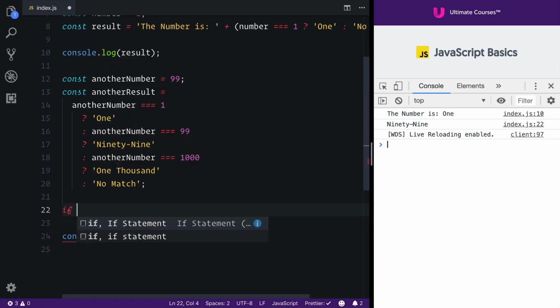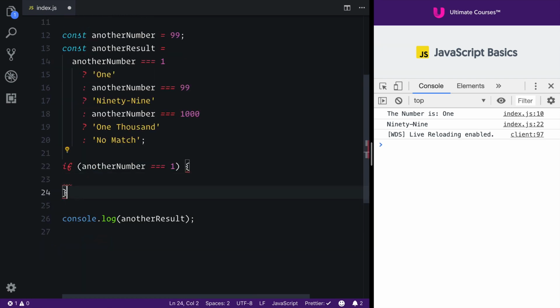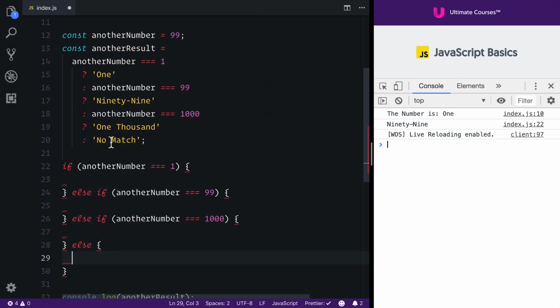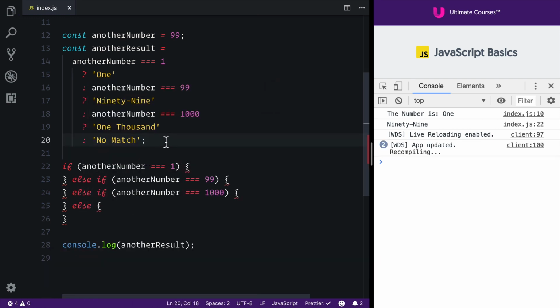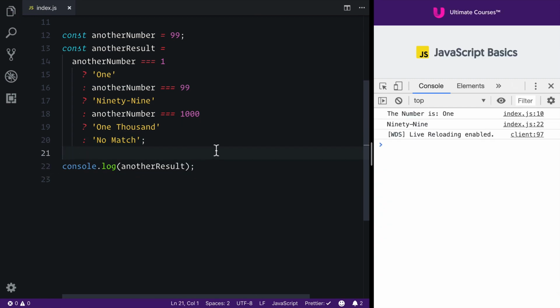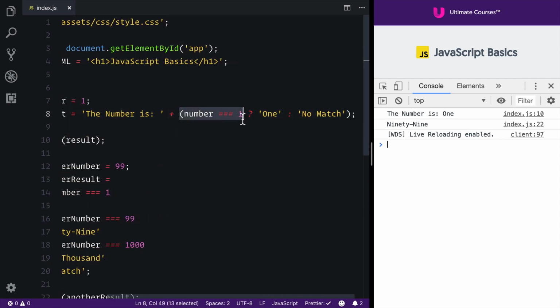Now, this is essentially equivalent to an if another number equals 1, and then we have an else if another number equals 99, else if another number equals 1000. And then finally, we have an else where we would have that no match. So you can see that, yes, it is possible to do this, and we'll delete this so we don't get any errors. Yes, it's possible to do this, but as I mentioned, this syntax looks nice and clean. It's obvious what we're trying to achieve. We have an expression where we are checking that if, then else.